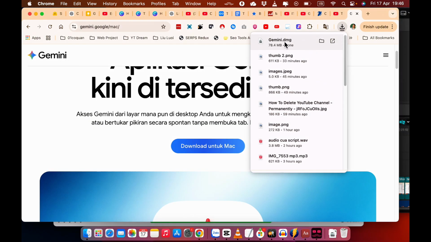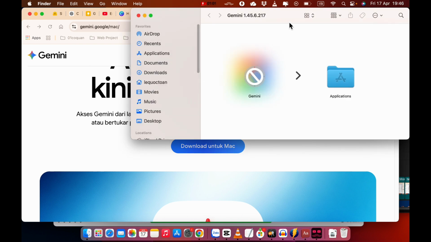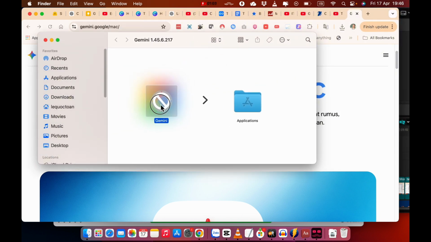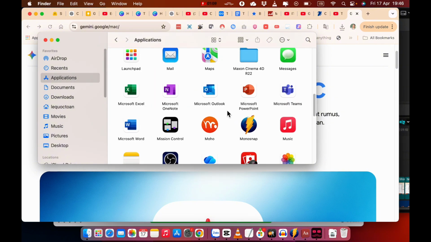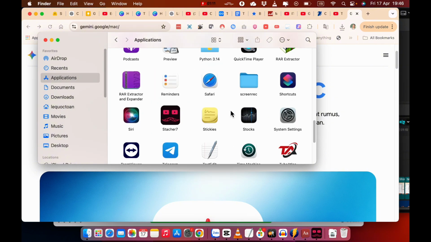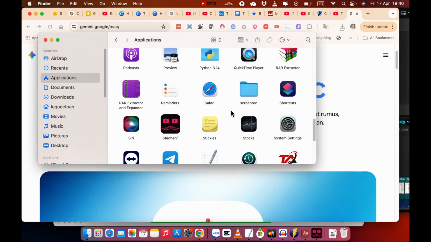Once the download is complete, click the Gemini DMG file. This is the installer file for Mac. Double-click it, then drag the app into the Applications folder. That's it, Gemini is now installed on the Mac.